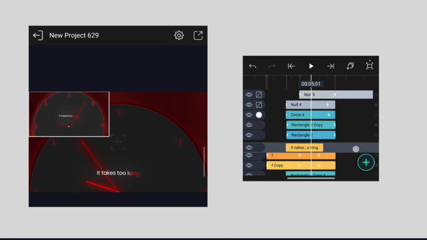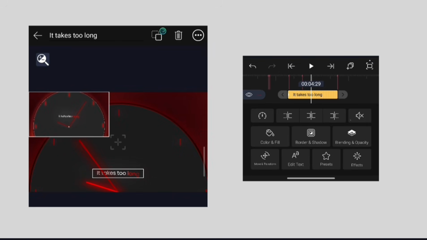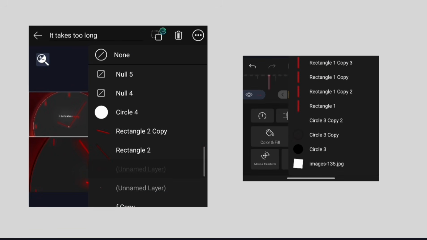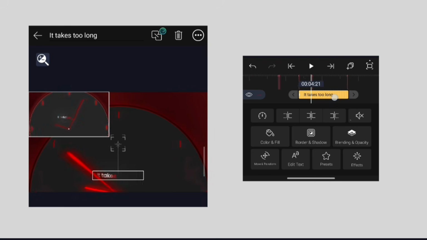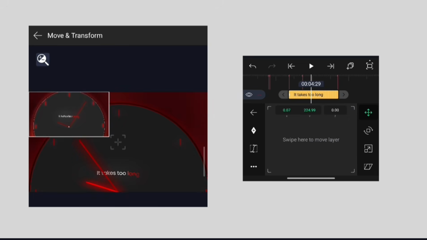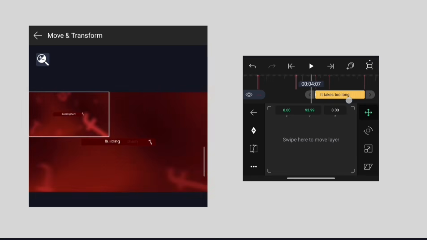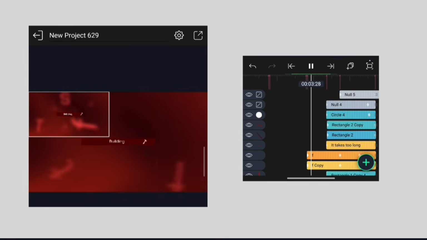Keep it under the clock, and this layer will be linked to, it can be anything, so let's link it to null 4. It goes like this. So let's keep it there. That's how we make this clock part.